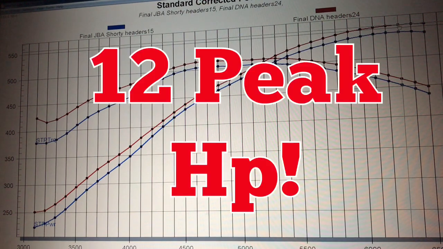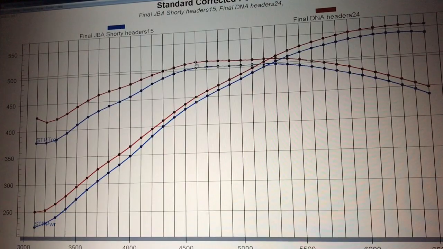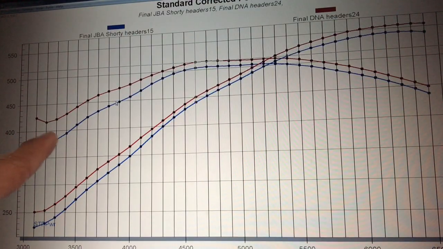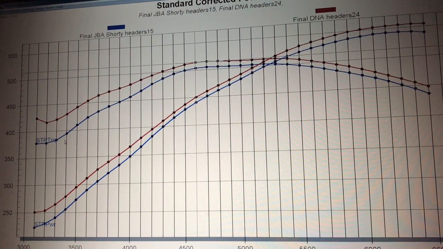Yeah, 13 or 14 horsepower, 11 or 12 foot-pounds of torque at the peak, but take a look down here. Take a look at the torque gains down here. I mean, we're talking about 35 or 40 foot-pounds down low. And that's where long tube headers really excel.